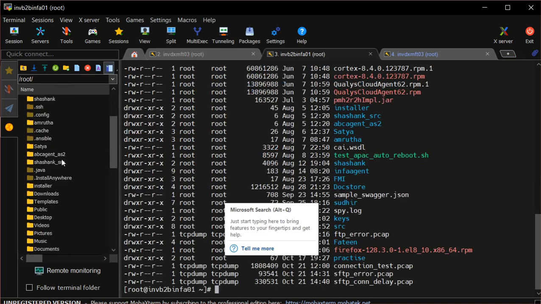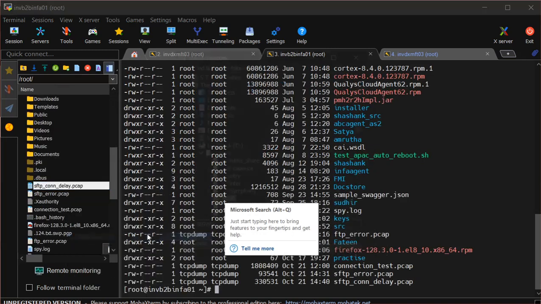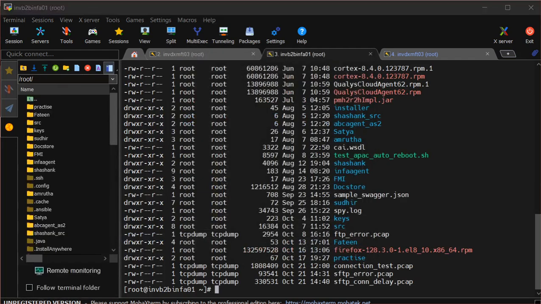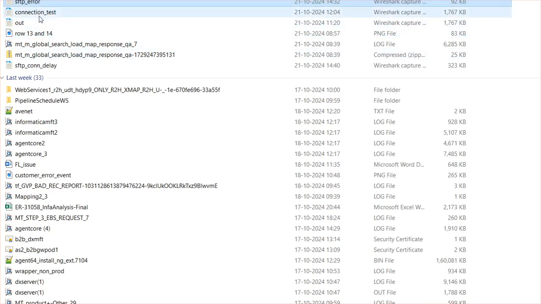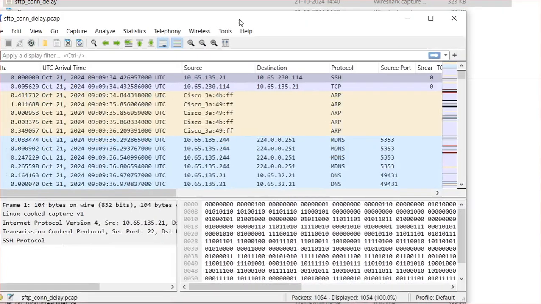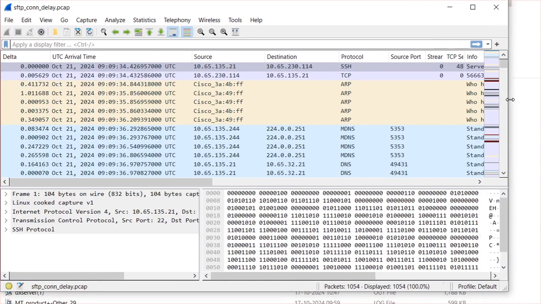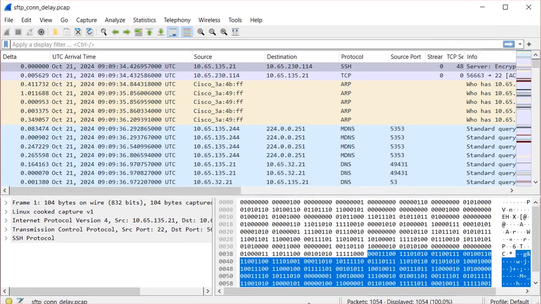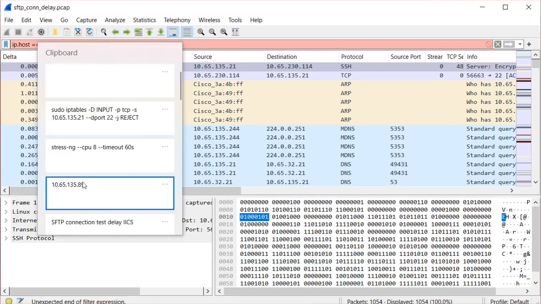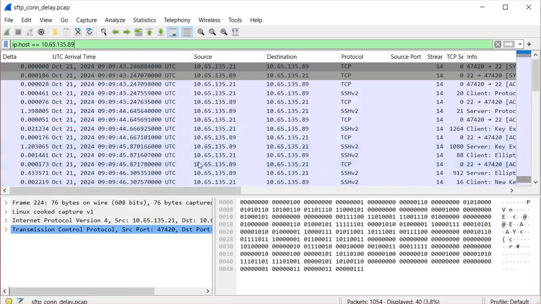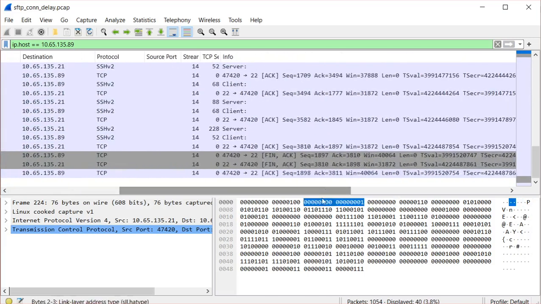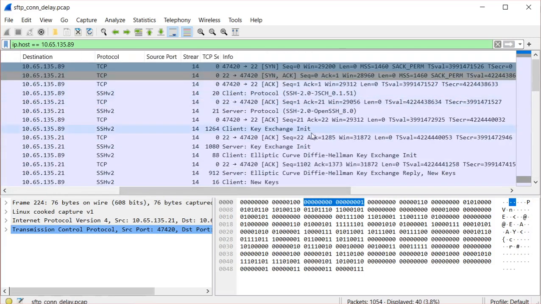Let's download this file and open this in Wireshark. So here again, let's search with the same IP. The connection has completed. We see a FIN-ACK. We see a proper SYN, everything went through.